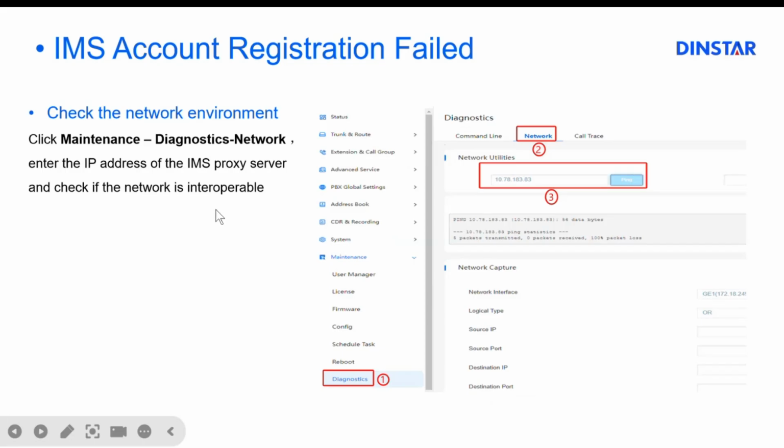So if the configuration is correct, move on to checking the network connectivity with the IMS proxy server. We can go to the maintenance diagnostics and run a ping test. If the ping fails, there is a network issue between your device and the IMS proxy that needs to be fixed.